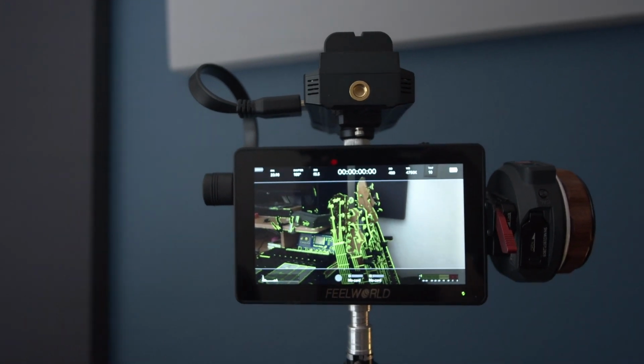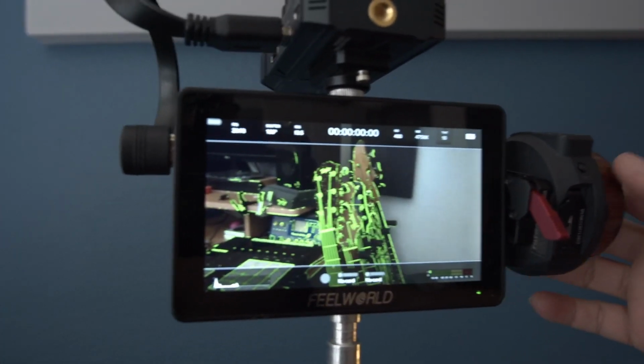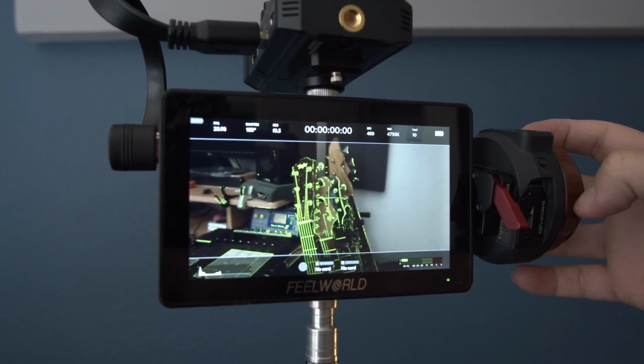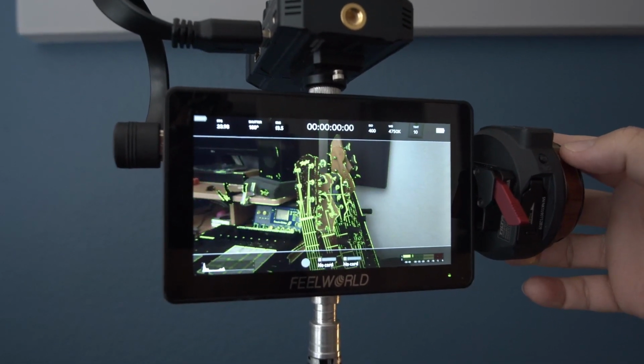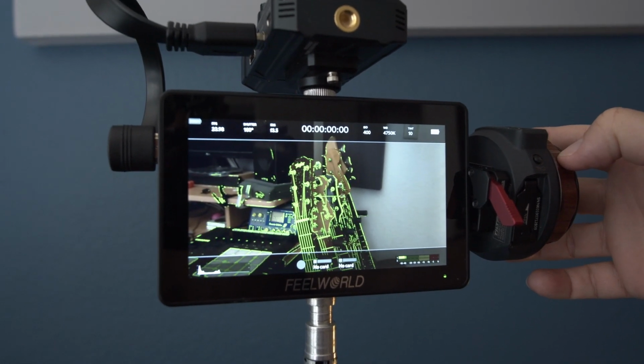So now I want to show you how these bad boys work together. I'm gonna move the wheel focus, and as you can tell, the assistant focus is telling us when it's green, that is in focus, and when it's not green, it's out of focus. Pretty cool.